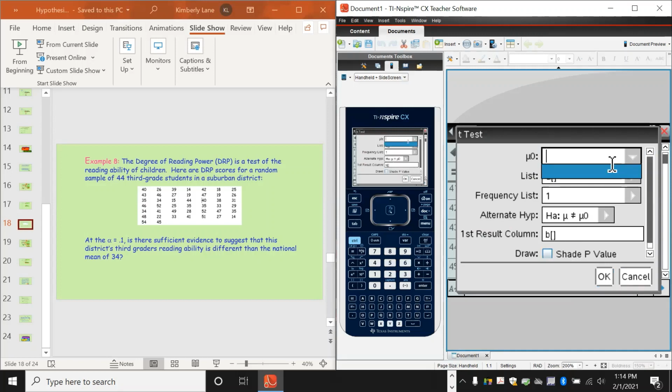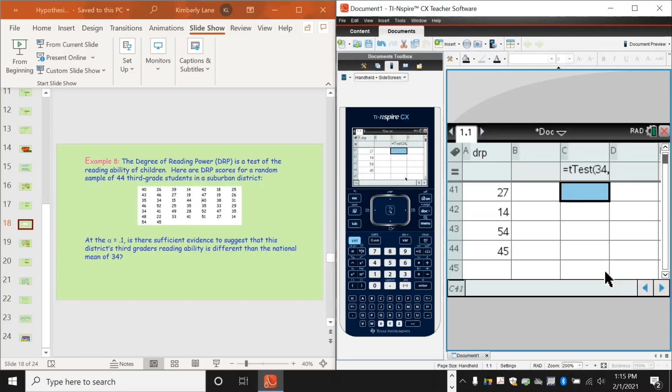It needs to know what my mu is. Here we set our mu, we're testing it against 34, right? What list am I using? I called mine DRP. Again, you can click the arrow and find whichever one you need it to be. Again, alternative, we're testing against not equal to. So notice it just says is different. I don't know if it's greater than or less than. So we're using not equal to anytime it says is different. And click enter, go up from your output.